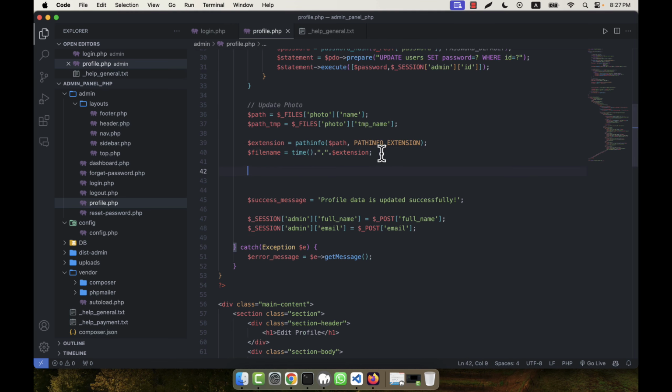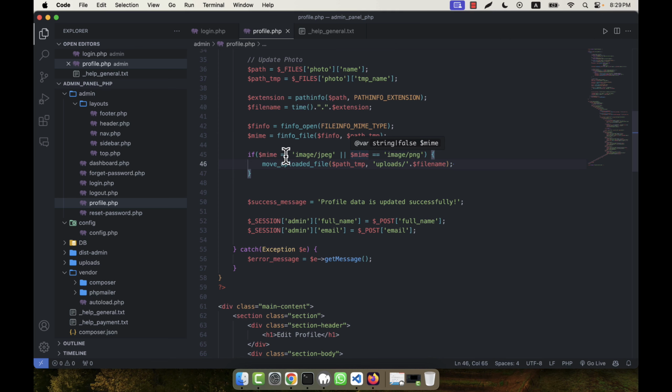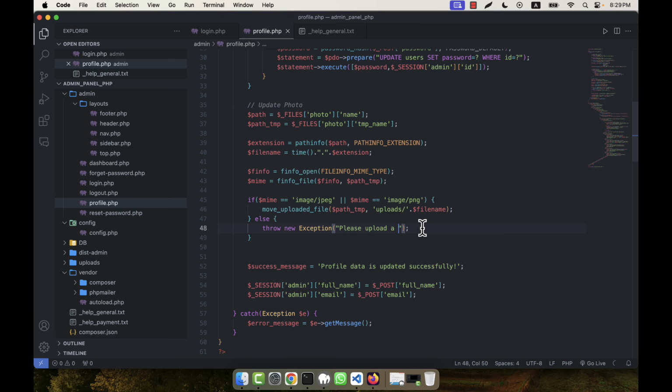But if you want, you can also use the resize system here. So here I am just going to upload the photo. Okay, so move uploaded file means the photo will be uploaded, so these things are not needed. So I am going to check again, if this one or this one, then this one, else there will be an error, and that is the throw exception. And here I can give, please upload a valid photo.